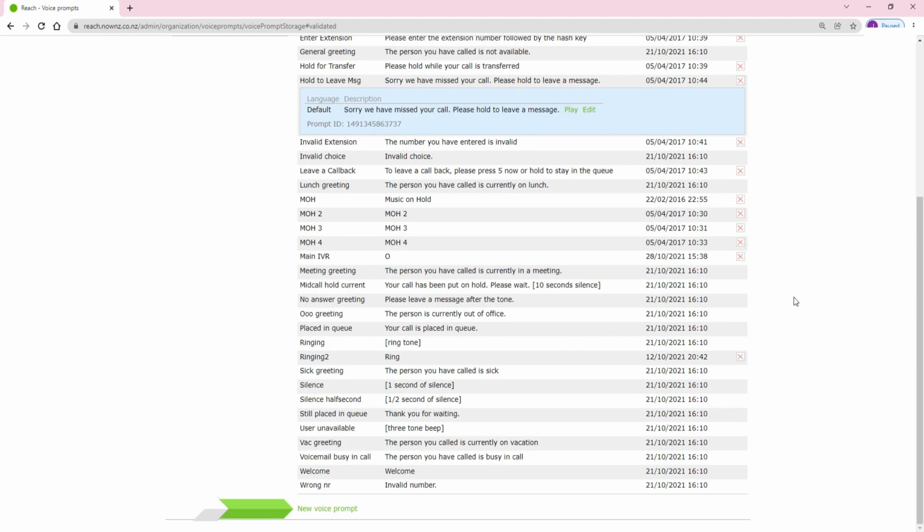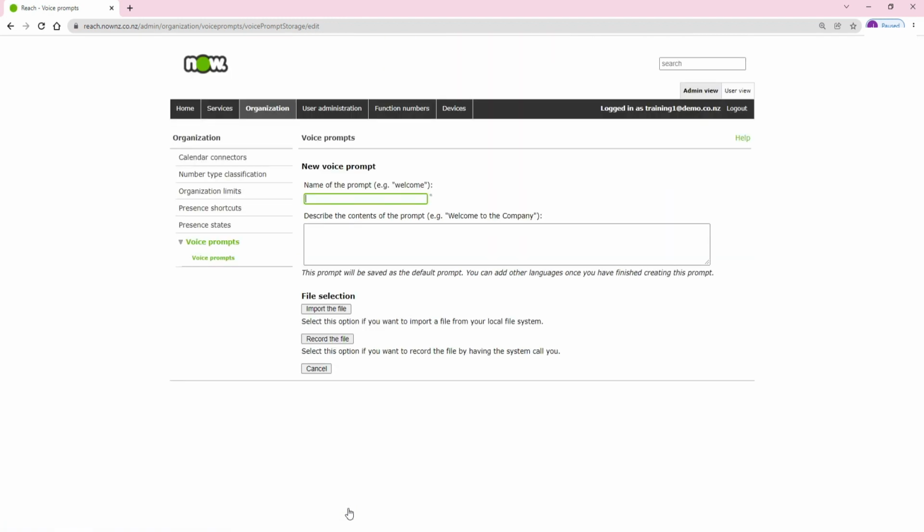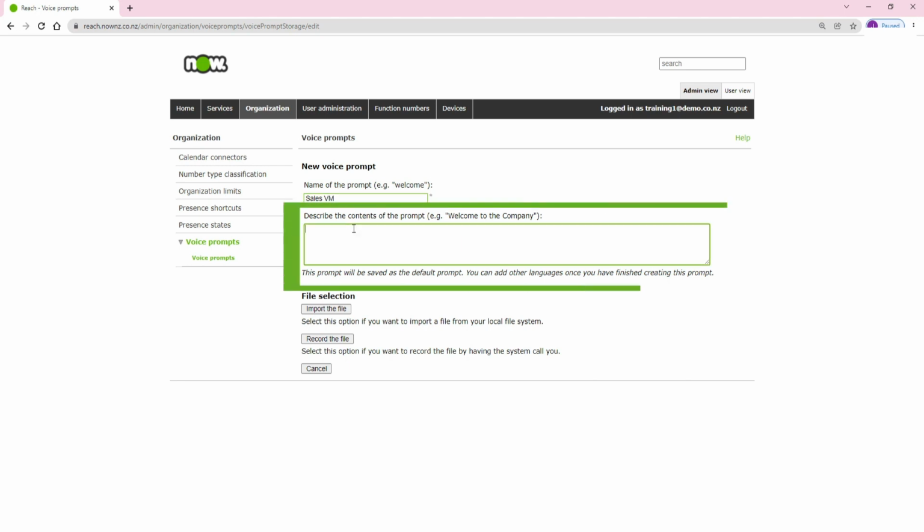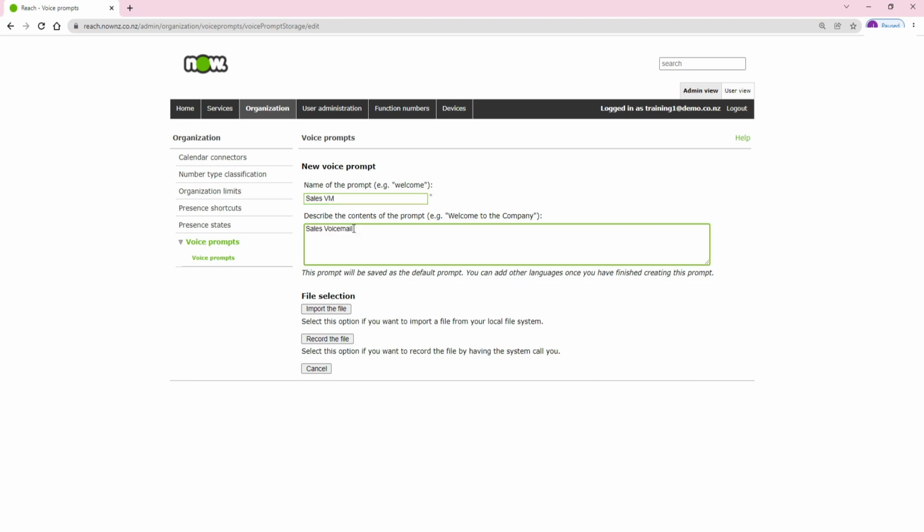Or you can click on the New Voice Prompt hyperlink at the bottom of the page. Enter the prompt name, then the prompt description. You have two options with voice prompts. You can import a pre-recorded voice prompt, or you can record a new voice prompt.